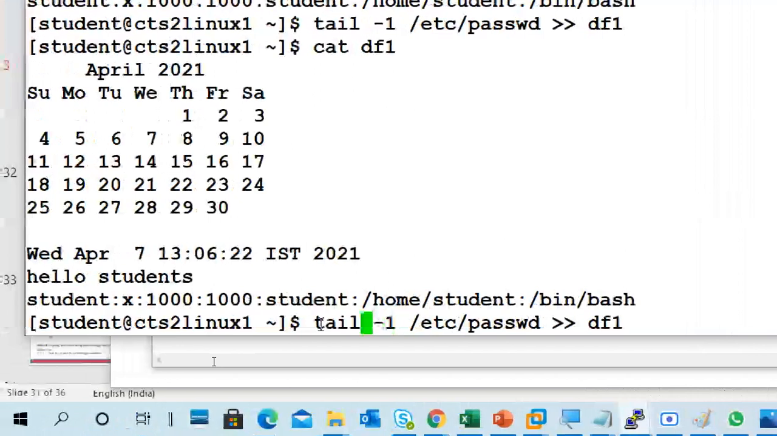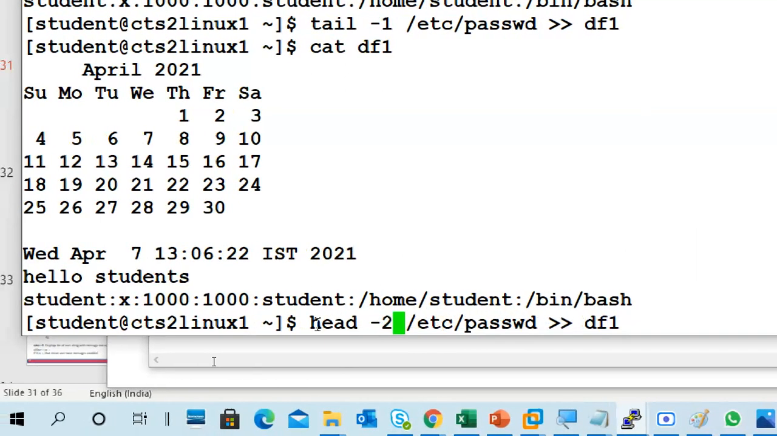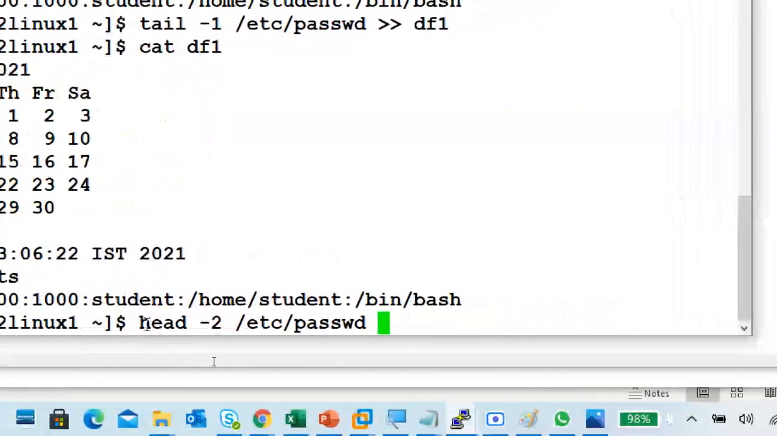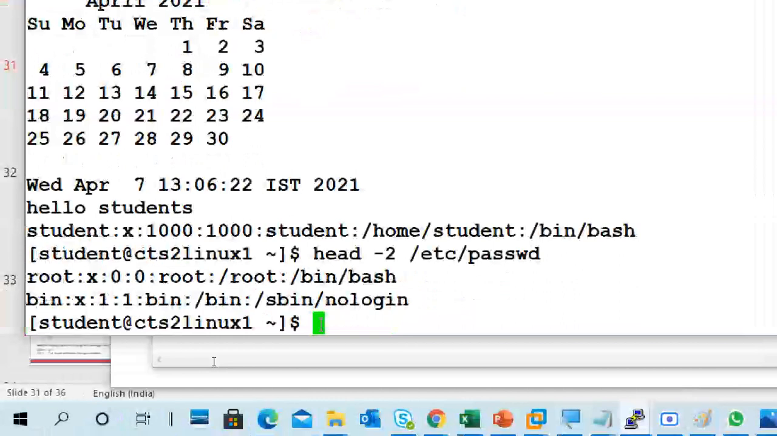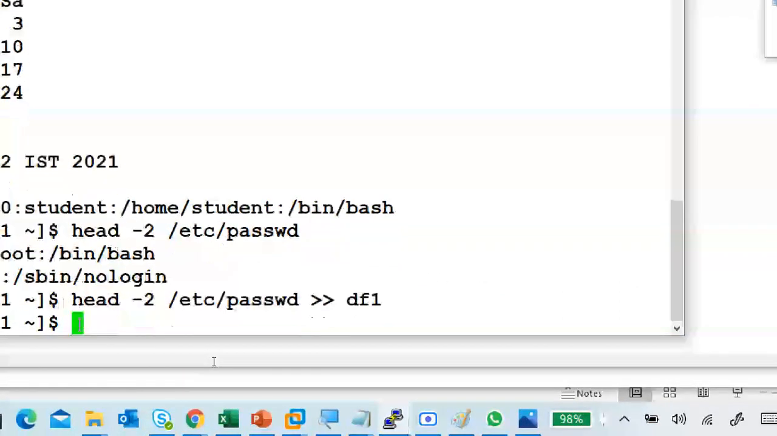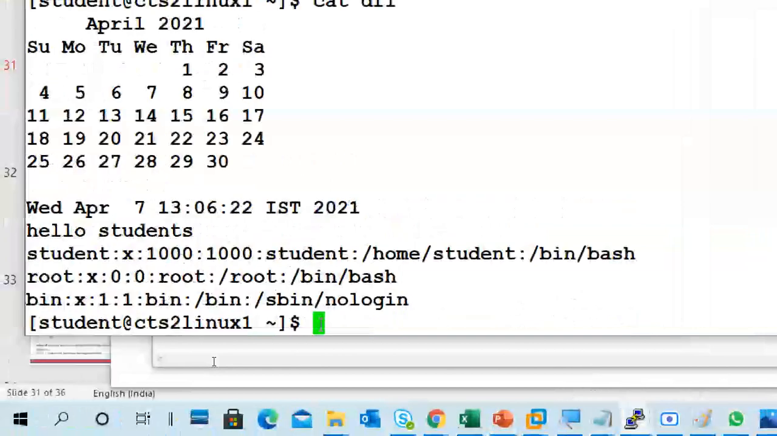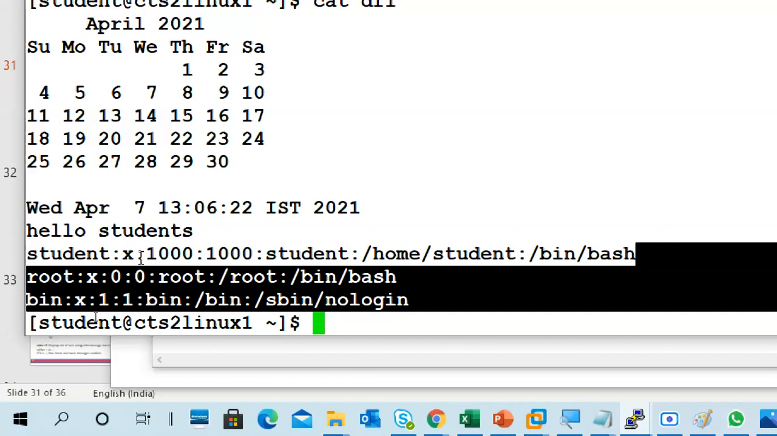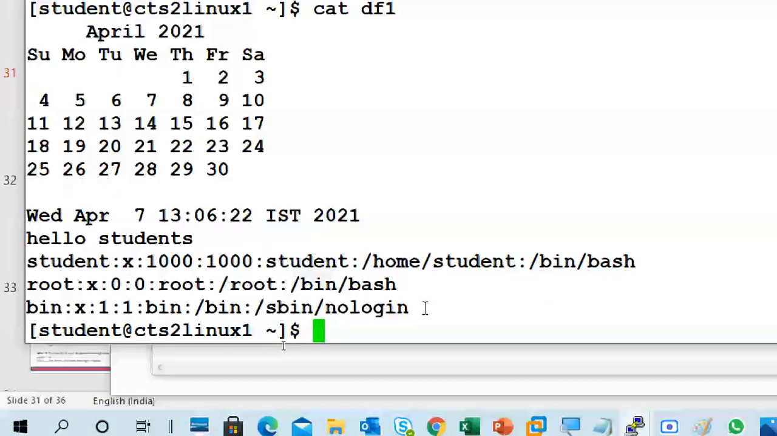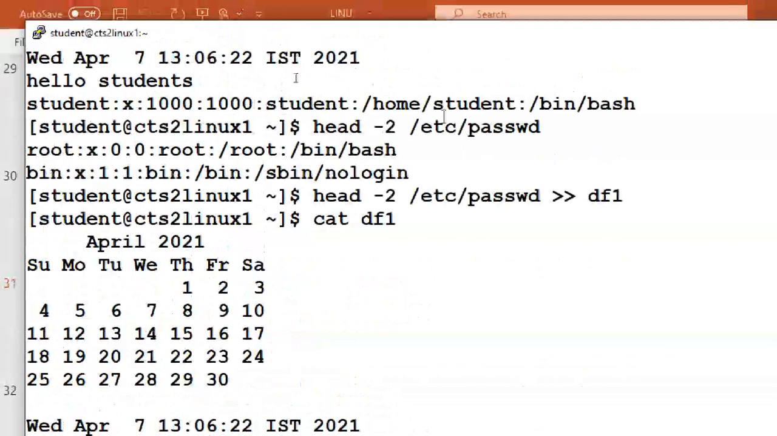For example, I use the head command. Head minus two, first two lines, right? It displays the first two lines. This is the first two lines in the file. I am redirecting to df1, and when I see the content of df1, it added these two lines to the bottom of the file. So this is I/O redirection. Single greater, double greater thing.